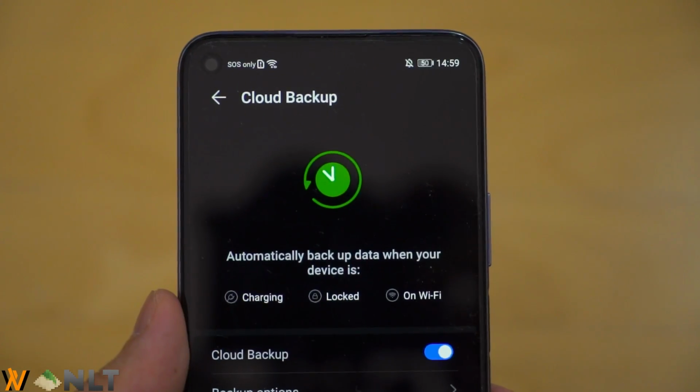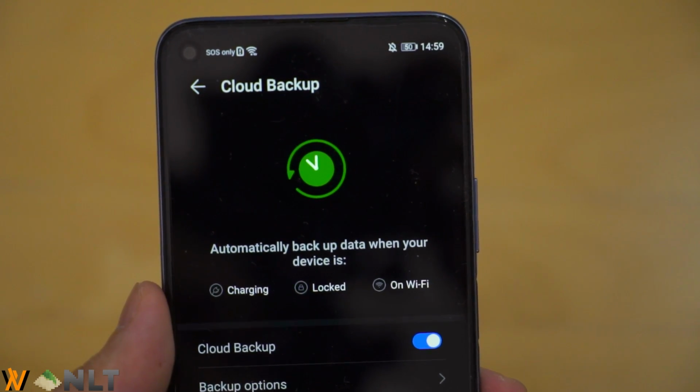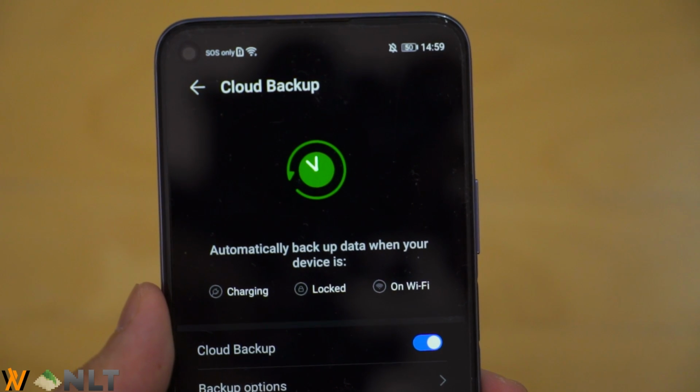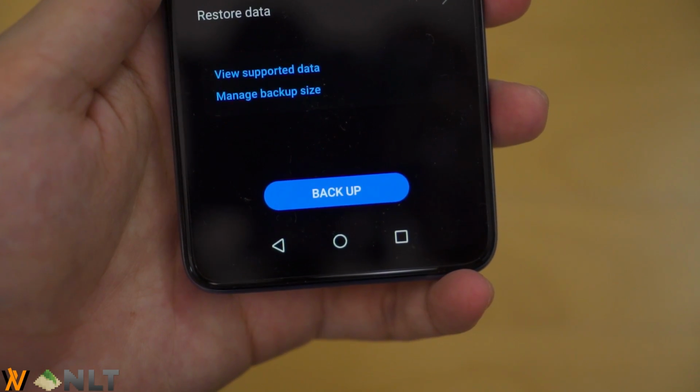And Huawei Cloud will only back up automatically when it's charging, locked, and it is connected via Wi-Fi. If you want to force it to backup, then don't worry, there's a button at the bottom there that just says backup. Tap on that and then it will back up.